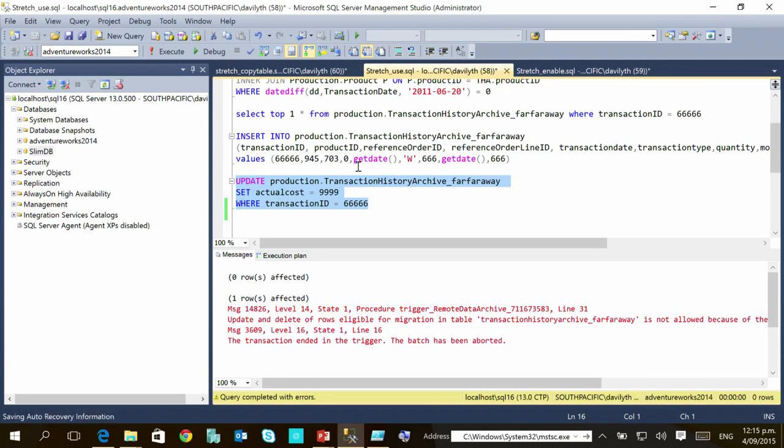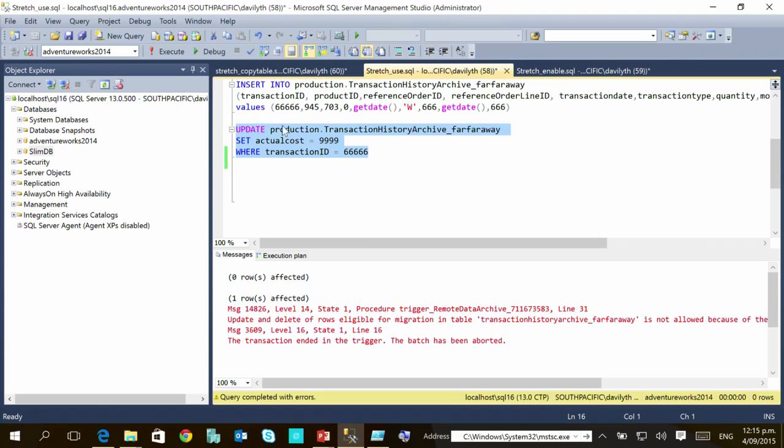This is all CTP, so they're quite happy to take feedback from you guys if you don't like some of those things or you think that it should be improved or added to, and they will take that on board and see what they can do about that sort of thing. So that is stretch, and we will pop back to there.